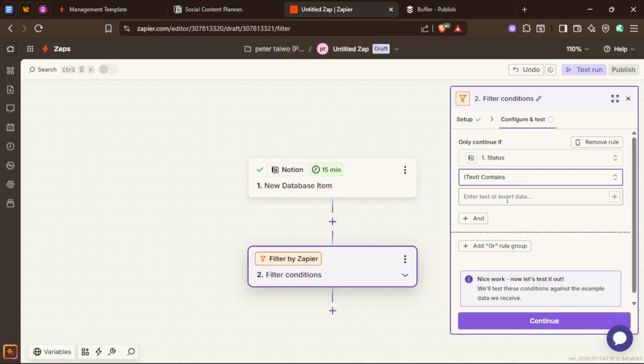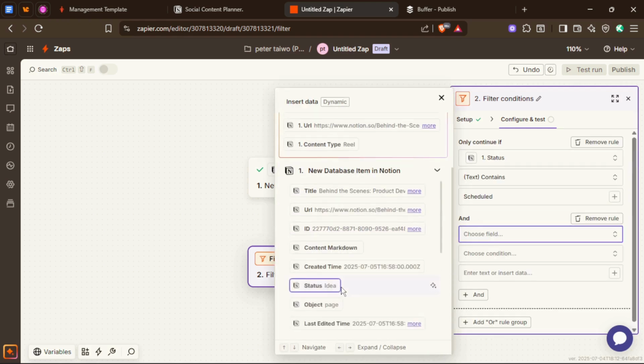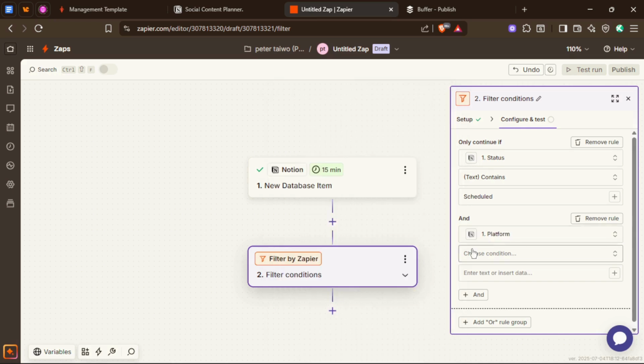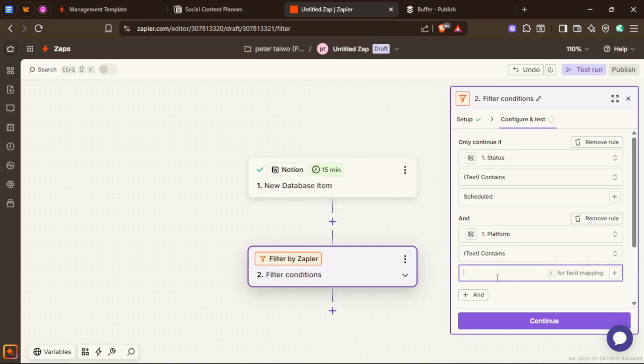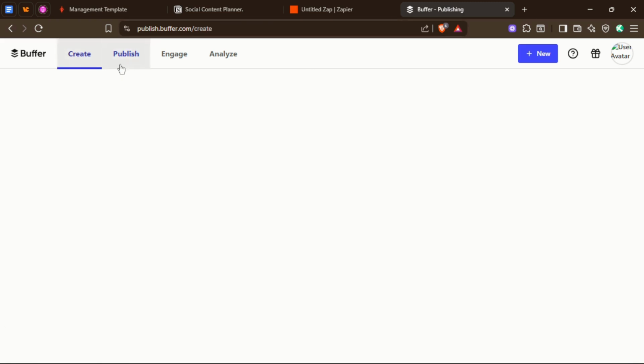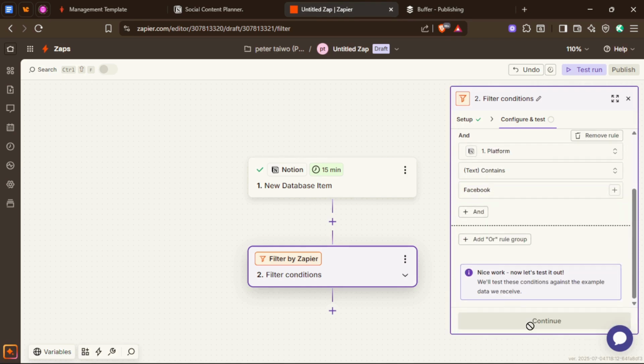So when you get here, type your scheduled, and which platform are you posting to? Then you pick platform from here. So this is our platform. When platform contains, currently on my Buffer, I only connected my Facebook. So from here, I'm just going to be doing the Facebook. Now here, when it contains Facebook, then I'll continue from there.